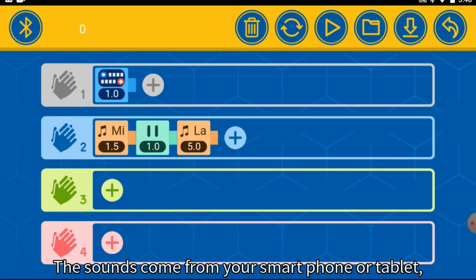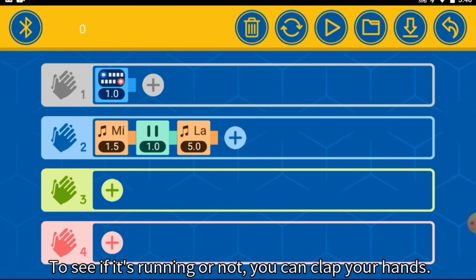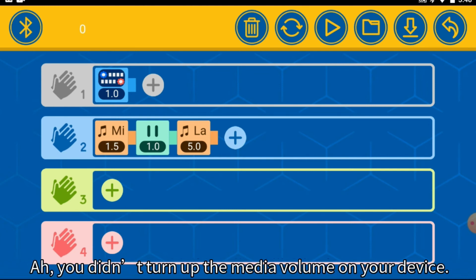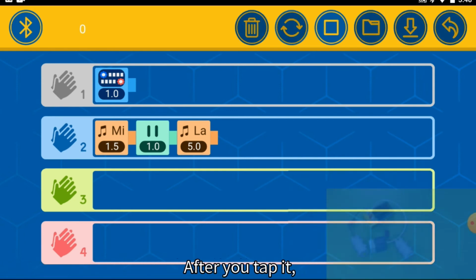The sounds come from your smartphone or tablet, though you need to make sure your media volume is turned up. To see if it's running or not, you can clap your hands. While there's no sound, you didn't turn up the media volume on your device. Now, tap the right arrow. After you tap it, you'll be running correctly.